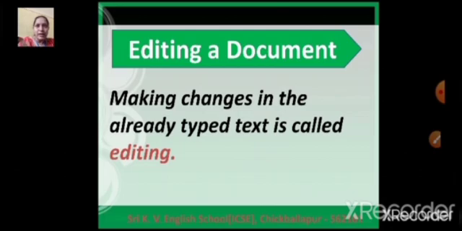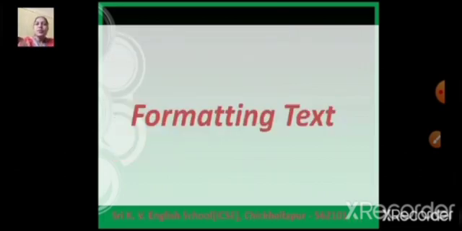So when you type the text, you use cut, copy, paste options, undo and redo options. If you place the cursor in between and type new text or delete the text, such things come under editing. We learnt about those things. So we started learning about formatting text, one more topic in the lesson.